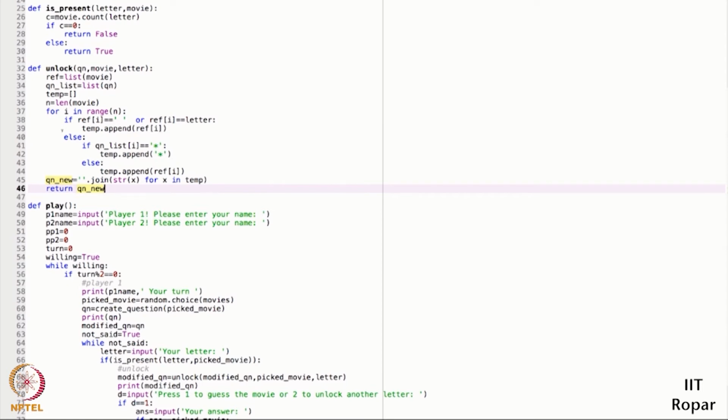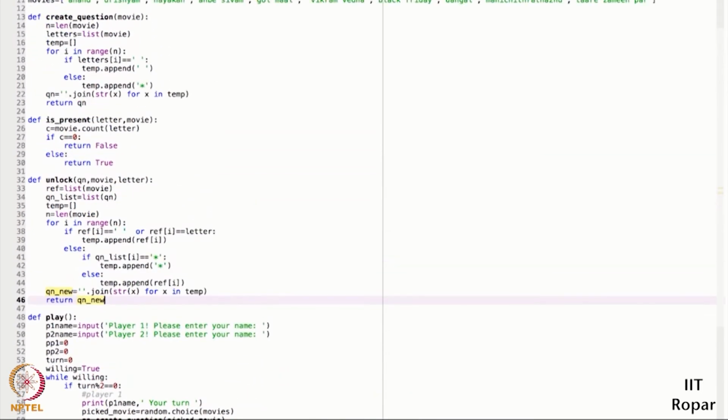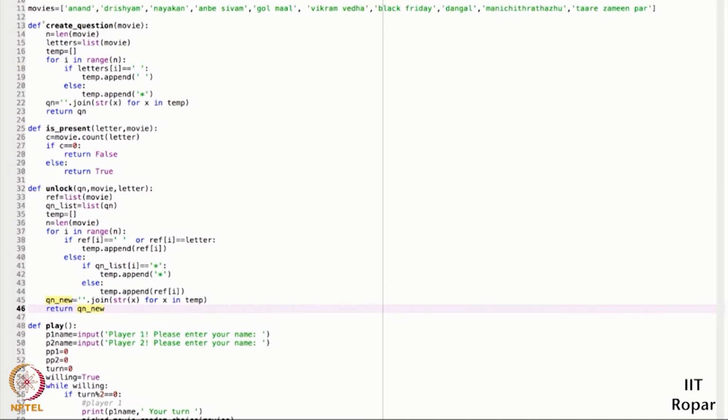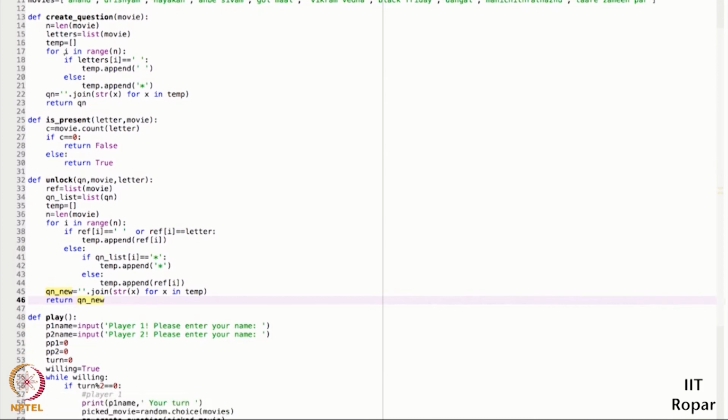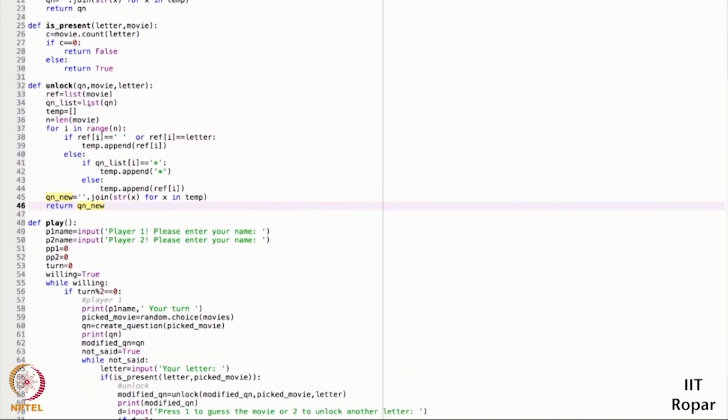So once he has given a letter, you first check if that letter is present in the movie name or not. To check this, we are making use of a built-in functionality, count, that will say how many times this particular letter has occurred in that particular word. So movie is our word. In that movie, how many times this letter has occurred. If it has not occurred at all, it will return 0. Otherwise, it will return a non-zero positive value. So if it is returning a 0, you say it is false, that is, it is not present. Otherwise, it is true. So that's how we are returning the false and true values correspondingly.